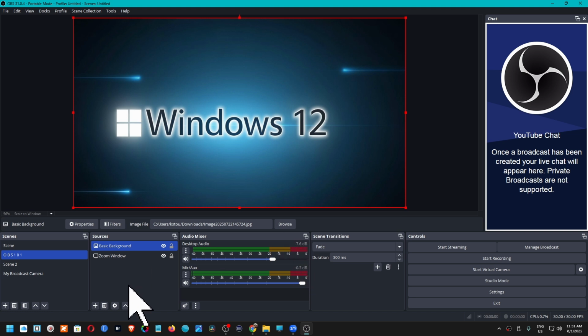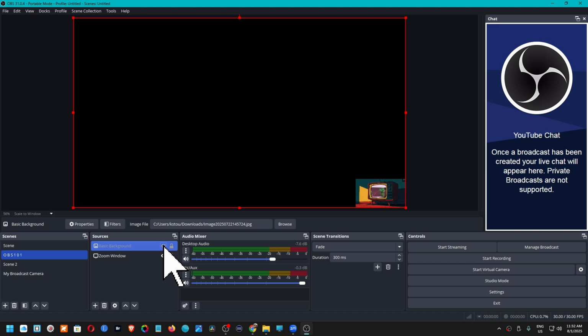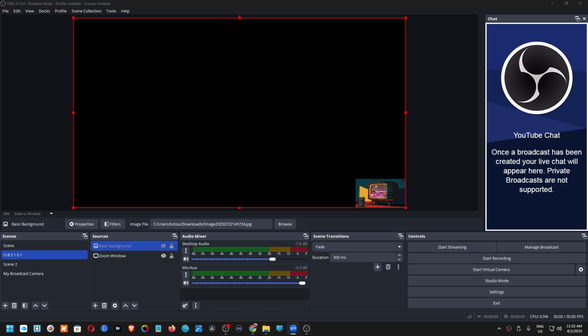How this works is it's layers. Whatever's on top and active, it will be what's displayed. If I turn off the basic background, we have that. And it's going to blink because it's on a loop. So let me change that because that'll get annoying.